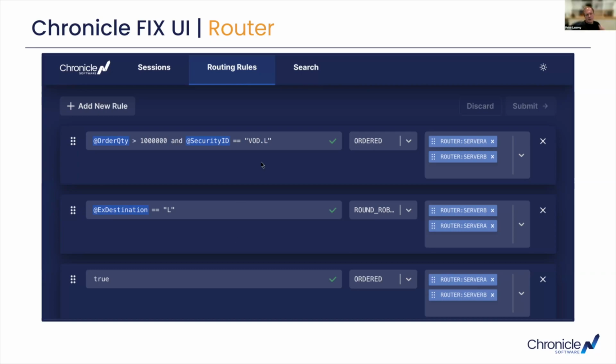One of our larger clients is actually using a FIX engine, the router, sorry, because they have legacy applications with older FIX engines they can't put security feature patches onto. So they use the router to protect their legacy FIX engines.